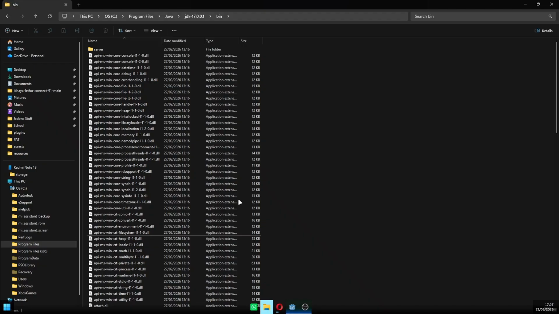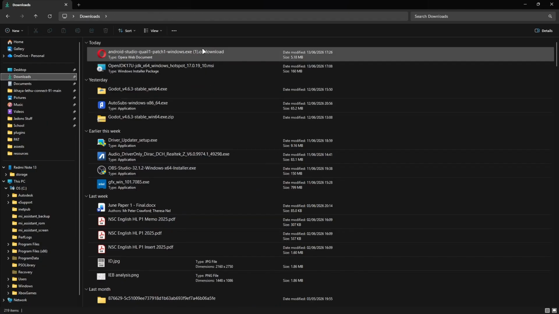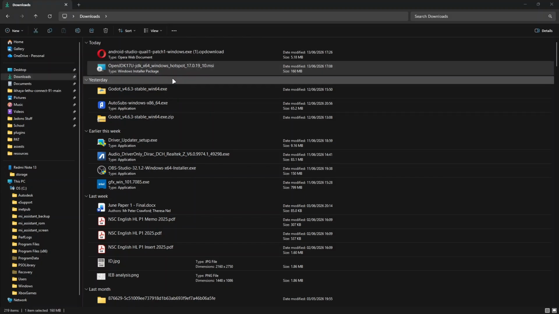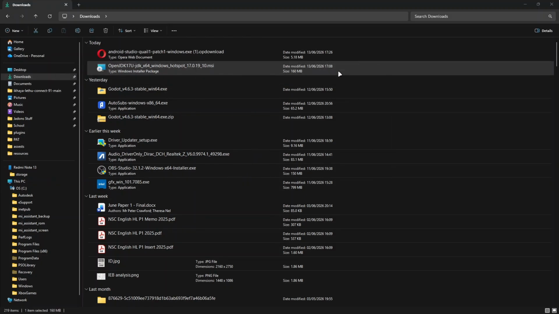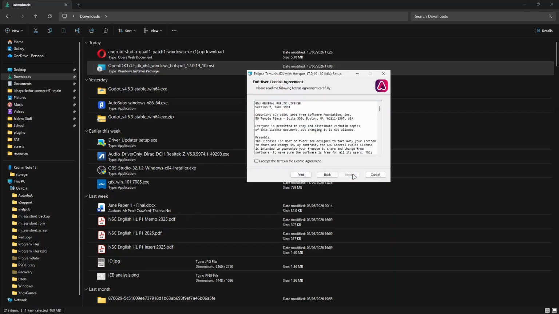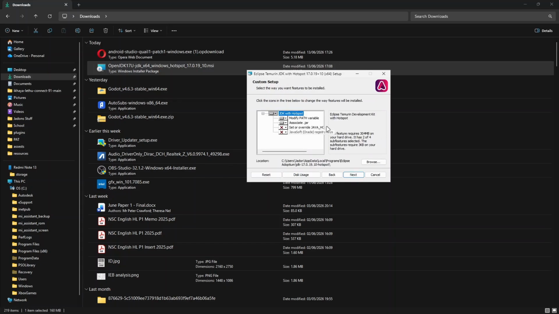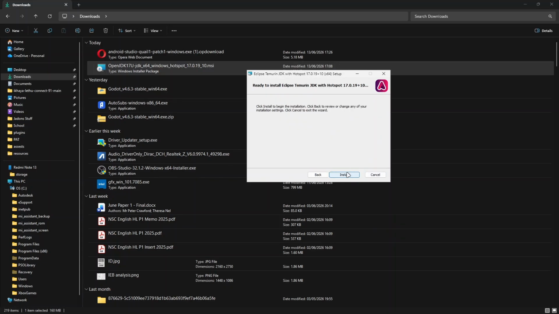Once that's installed, we're going to go to downloads, and we're going to click on what we've just downloaded. Here it's going to bring up a pop-up and ask you to do some things: accept the terms and conditions, and then I usually select just for me. You don't have to worry about any of these settings over here, and then just click install.